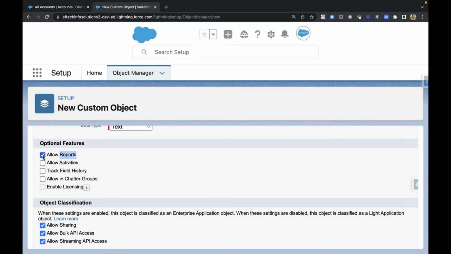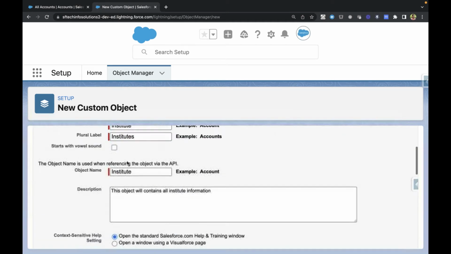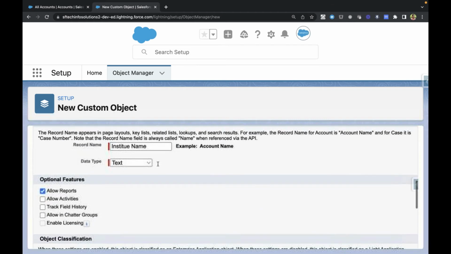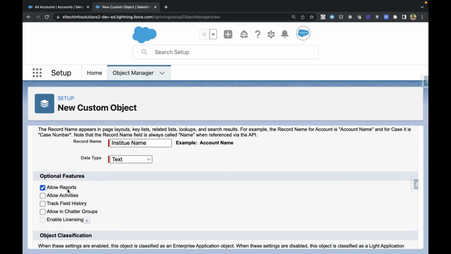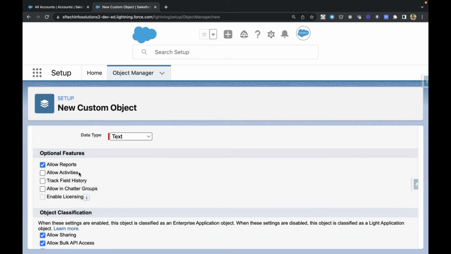At the end of the day, if you want to evaluate your data on a quarterly or monthly basis, we will be using the standard Salesforce functionality, reports. We'll also see that in the next sessions. So that's what this is for. If you select this allow reports checkbox, whenever you are creating a report, you can create a report based on this object called institute. If you don't check this checkbox, we couldn't create a report on top of this object.